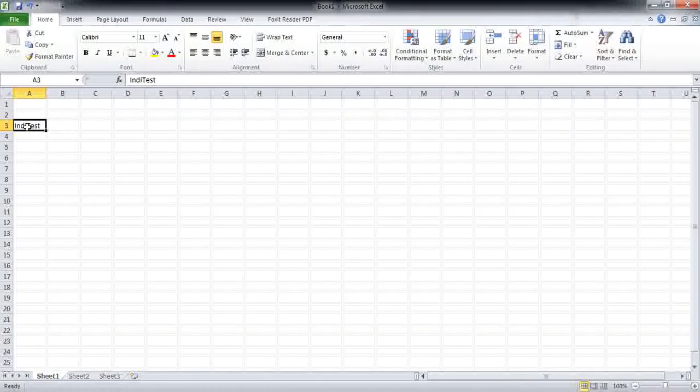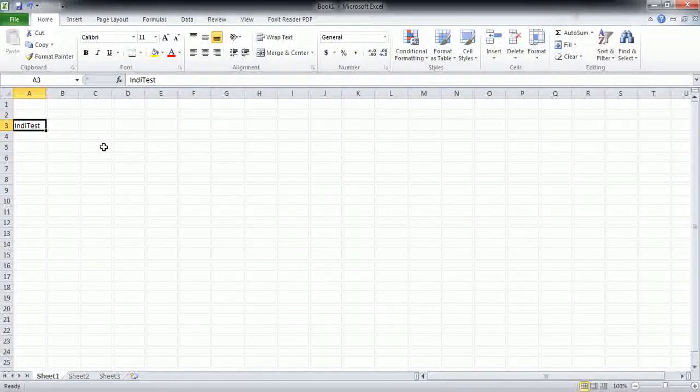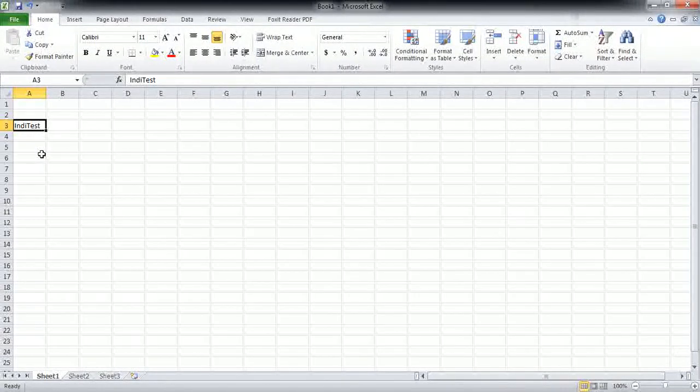In this view, I have an Excel file already opened up, and it is a completely raw file which I have started editing from scratch, and I've just typed in the word NDTest in this. Now, what if I want to open up a second file in this whole environment? How would I do that? Now, there are two most popular ways of doing this.